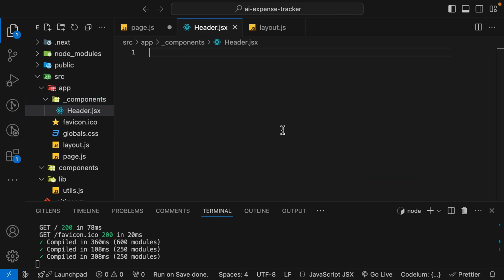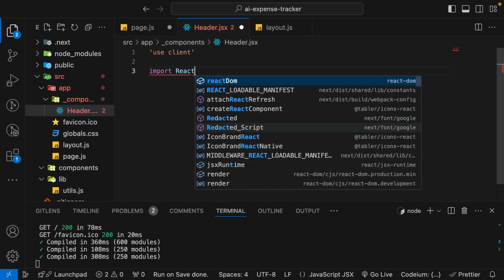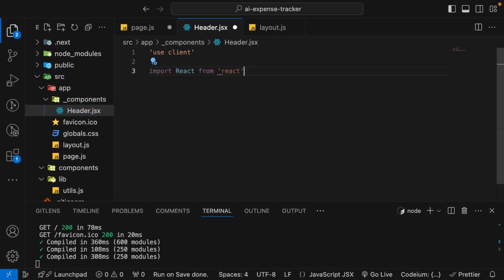So we are going to use client because we will be using some sort of view state and accessing the browser features. So when we omit the use client, it's going to run on the server, and hence we are going to run into an error. So use client is here to help us force this component to be a client component. We start by importing React from React, and we import Image from Next image.